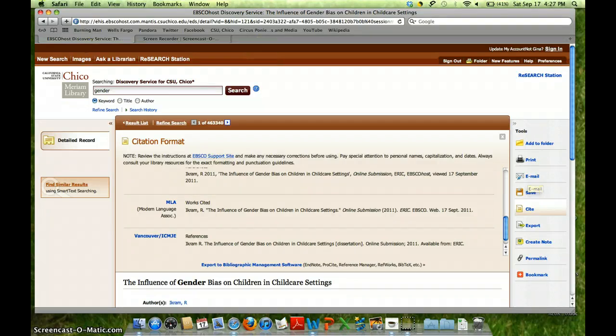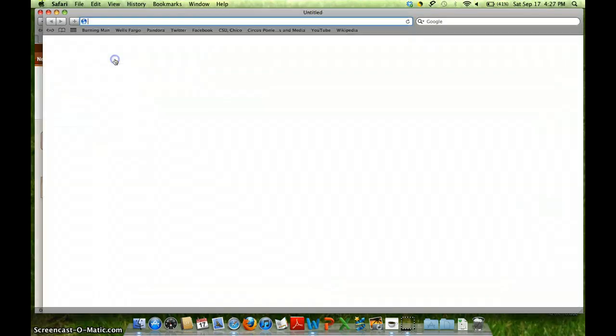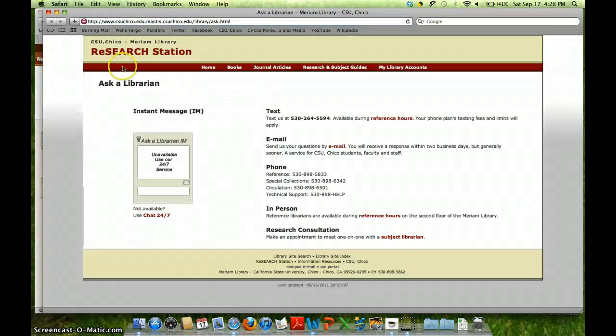And the last thing that I want to show you is the Ask a Librarian tool. Right now, since this is a Saturday afternoon, there's no instant message with a librarian available, but from the hours of Monday through Friday, 10 to 6, you can have an instant message chat with a librarian that's sitting at the 2nd floor of the Merriam Library.